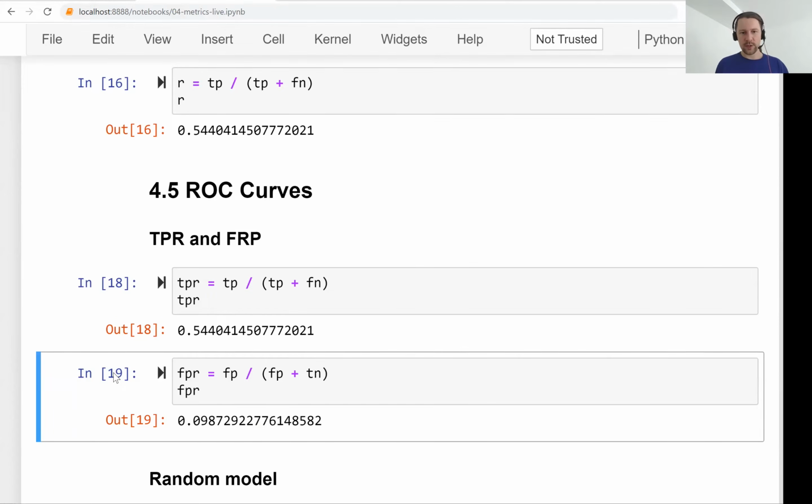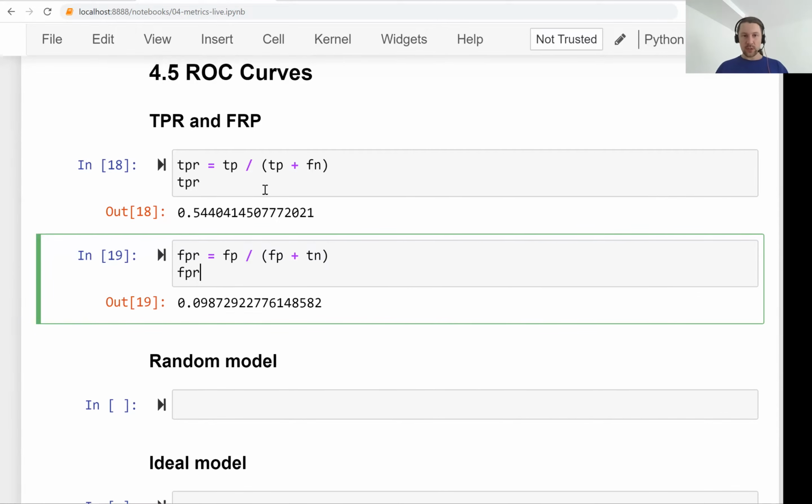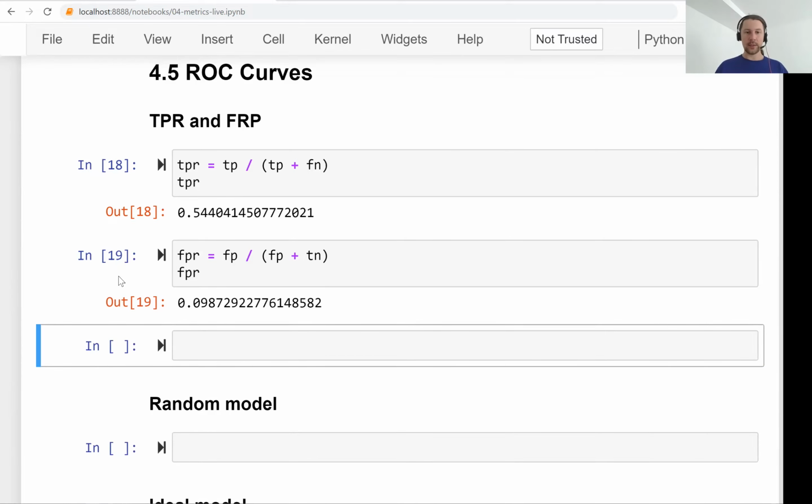And false positive rate, we haven't looked at this before, but we want it to be as small as possible. Here, 9%, or almost 10%, means that for all the negative examples, 10% are still predicted incorrectly. We have these two values, but we evaluated them just for one threshold, 0.5.